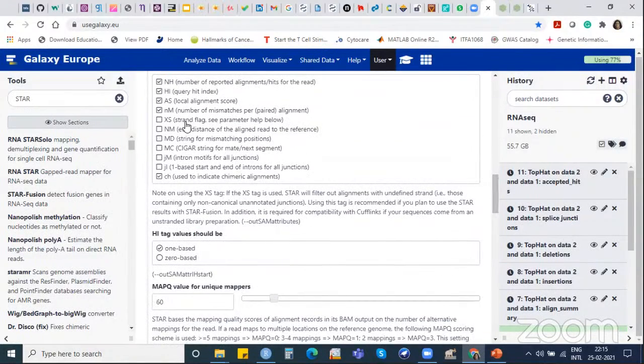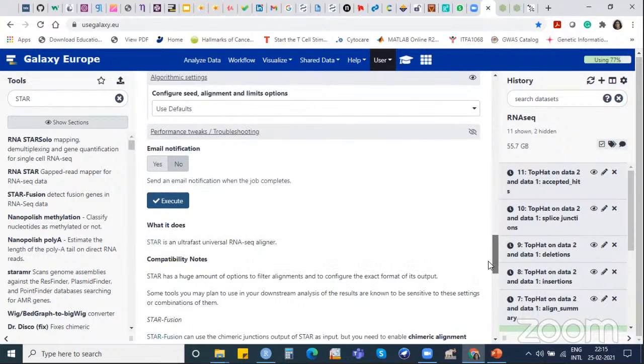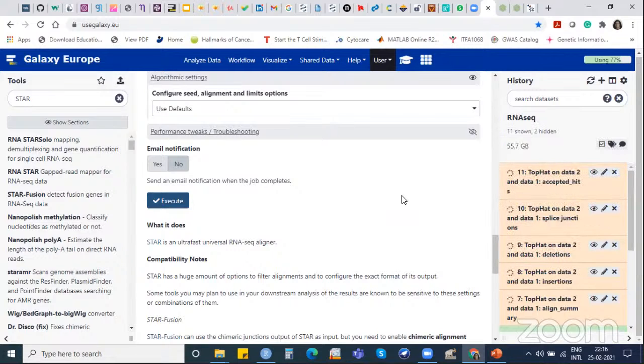If you want any other parameter in the BAM file to be written, then we can do all that. But usually run default parameters over here and then use it. So this is how it will look. Now it has started, but because it is huge data, it will take at least 4-5 hours to finish TopHat. STAR will take a little more time because STAR takes more computing resources than TopHat. So I'll stop here.